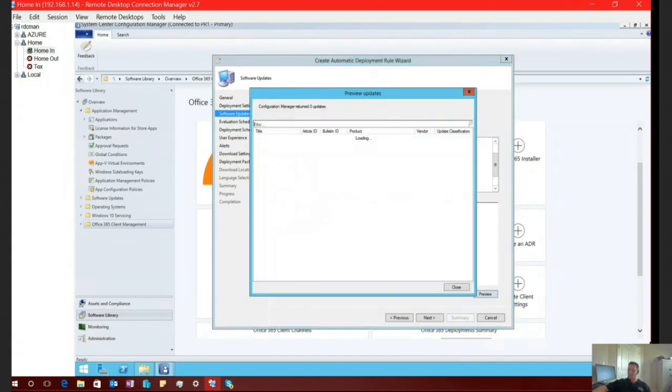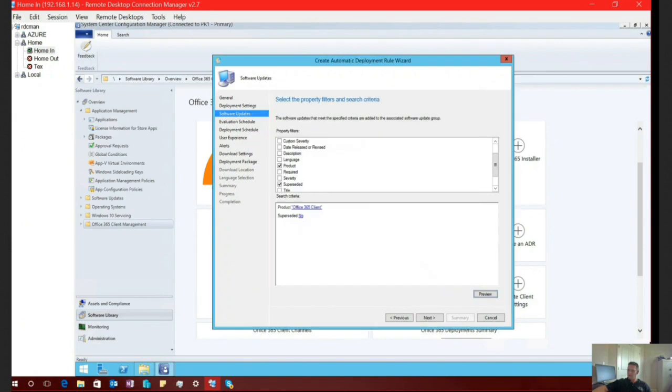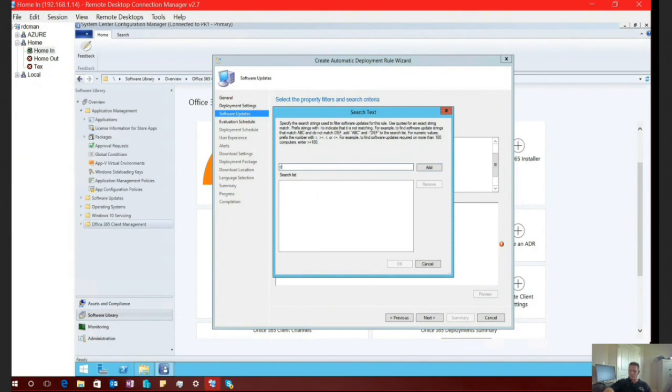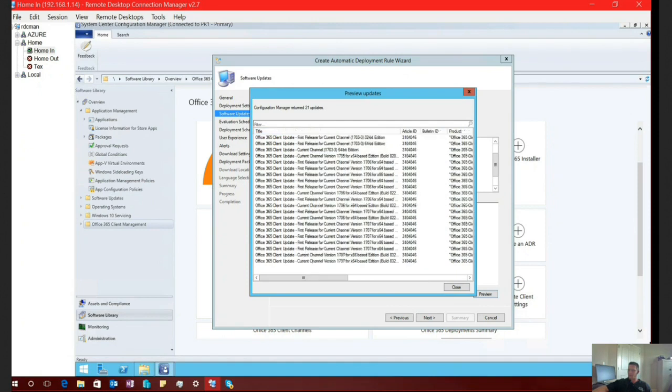Now if I select my preview button, as you can see, we now have all of the different Office 365 channels available to me. And if I wanted to filter this down, then I can go ahead and add a title here. And let's filter this down a little bit. Let's give that a shot. Preview. And now you can see my list is drastically shorter, and I'm only going to show anything that has a current channel. So by the process of filtering out by title, then we can quickly and easily eliminate all of the ones that are not appropriate for my environment.